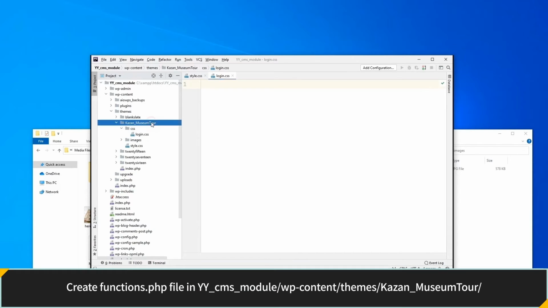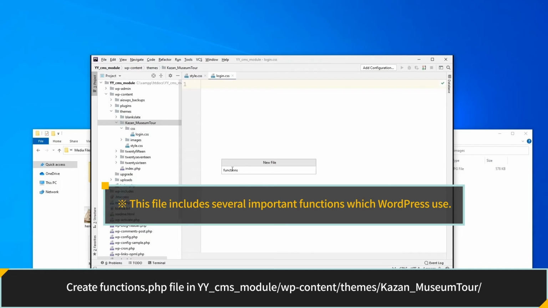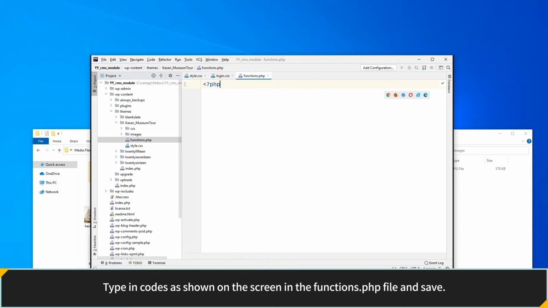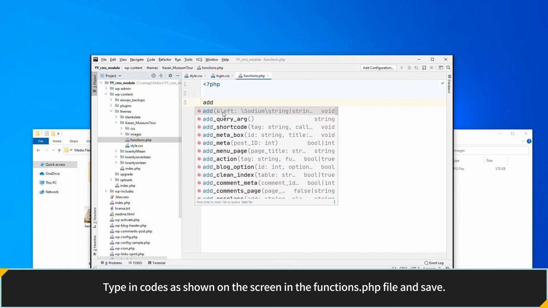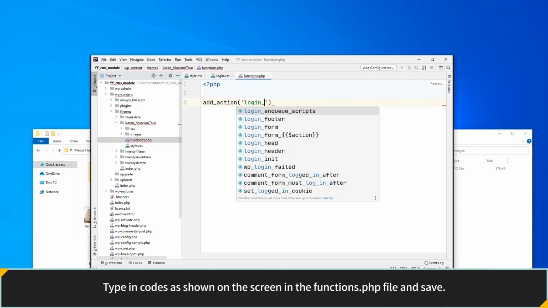Create functions.php file in Kazan Museum Tour folder. This file includes several important functions which WordPress uses. Type in codes as shown on the screen in the functions.php file and save it.